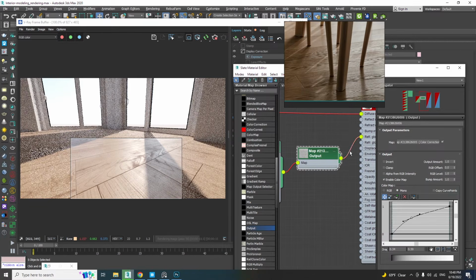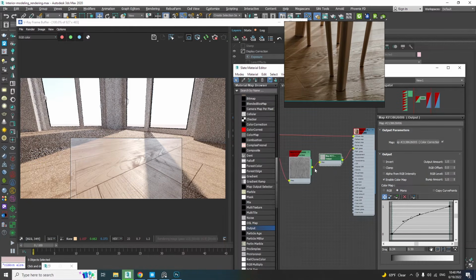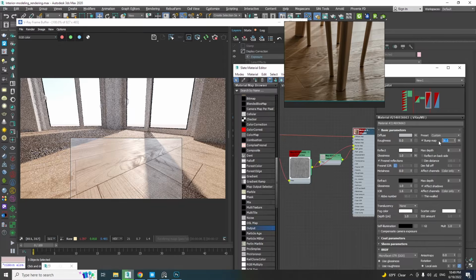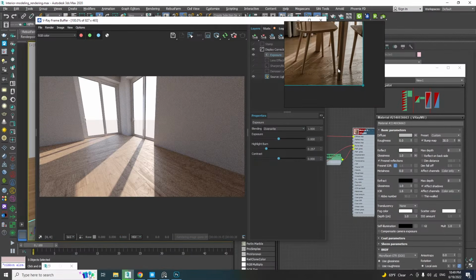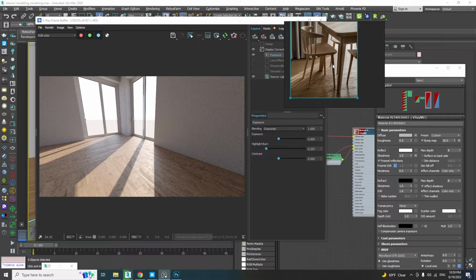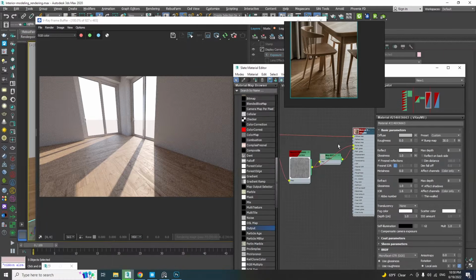Okay, the next step is to add some bumpiness to this surface. And for that, we can just use the same black and white texture that we have. And depending on how much bumpiness we need, we can increase or decrease its value. And in this case, I think the default value of 30 is good enough. Alright, in general, it looks quite good. But it looks way brighter than our reference.